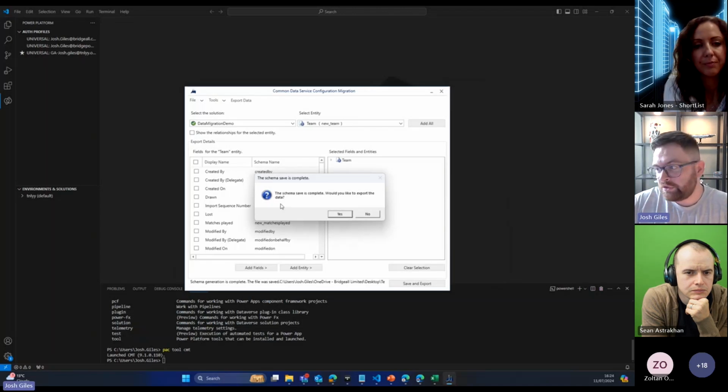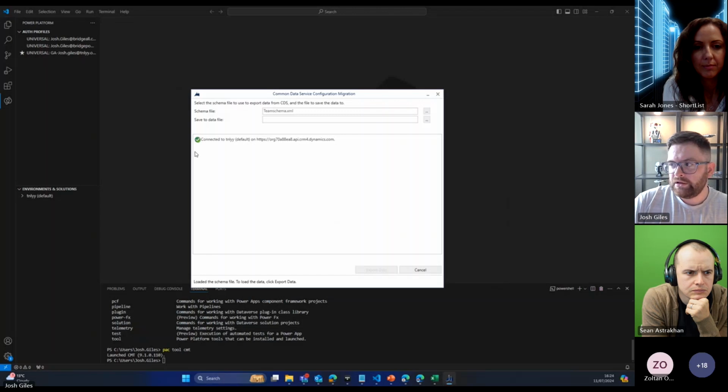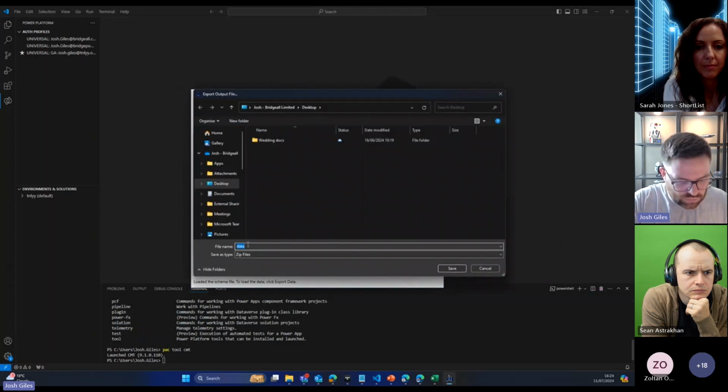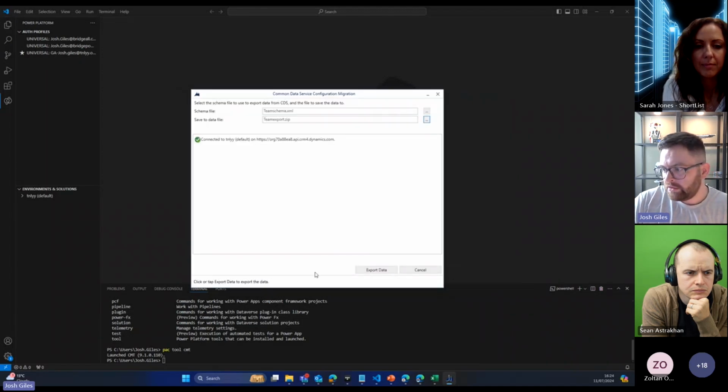And then it's just going to say the schema is complete. Do you want to export the data? So if I click yes now, it wants to know where to save the data. So I'll just call that team export and save on desktop again.